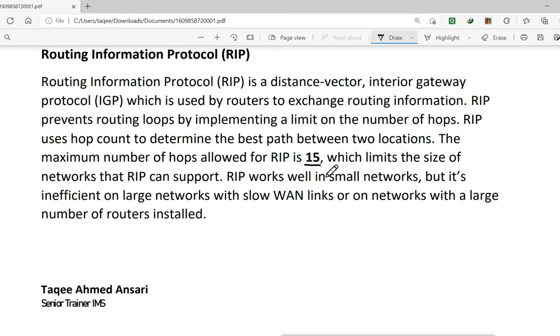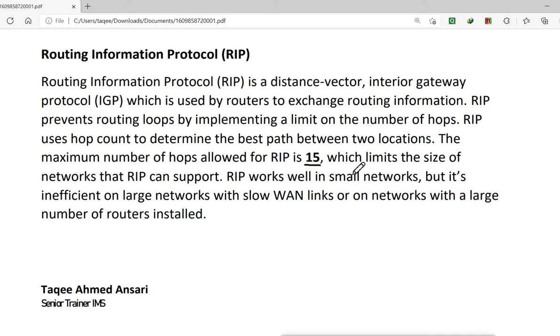Whether we are using RIP version 1 or RIP version 2, the limit for the hop count is 15, and that is why we can't use the RIP protocol for big networks. Version 2 is an advanced one, but we can still use it only for small networks. The limit restricts the size of the network that RIP can support. RIP works well in small networks, but it's insufficient on large networks with slow WAN links or with a large number of routers installed. So it has a limit of 15, either version 1 or 2.